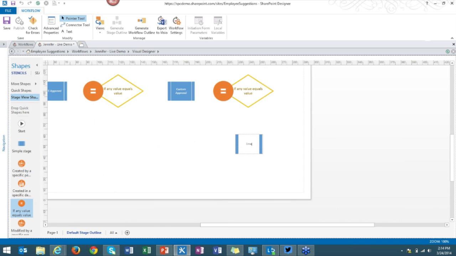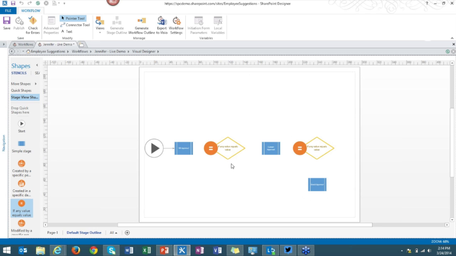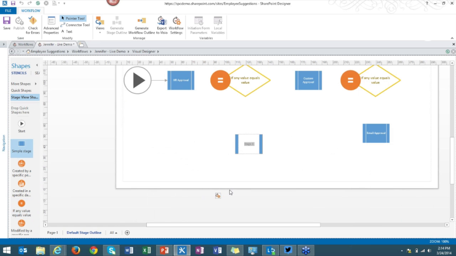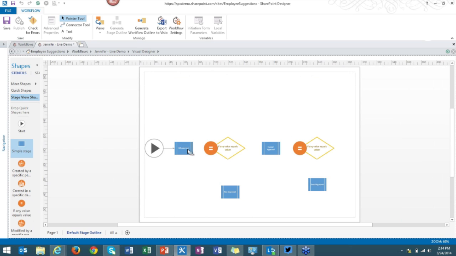email approval. And maybe in this email approval stage, we're going to say to somebody, hey, everything's been approved, we're good to go, we're going to send an email. But we might also have a not approved, so that if it gets rejected, we have a place for it to go. So I'm building out all of these different stages, and then I'm going to connect them together. I'm going to take my connector tool, just like I would inside of Visio. I'm going to grab these.